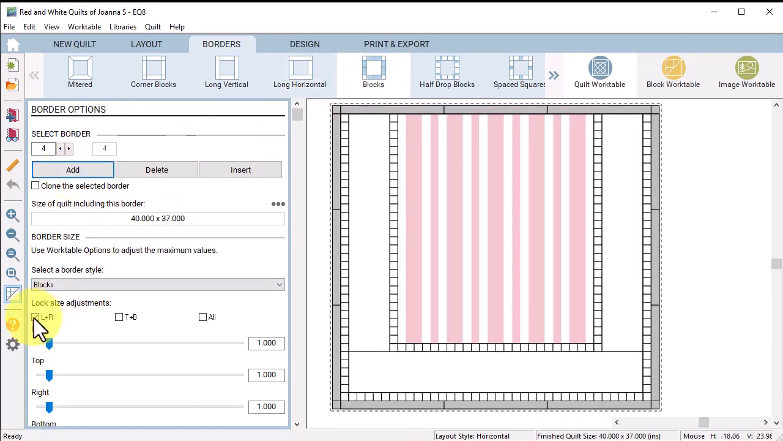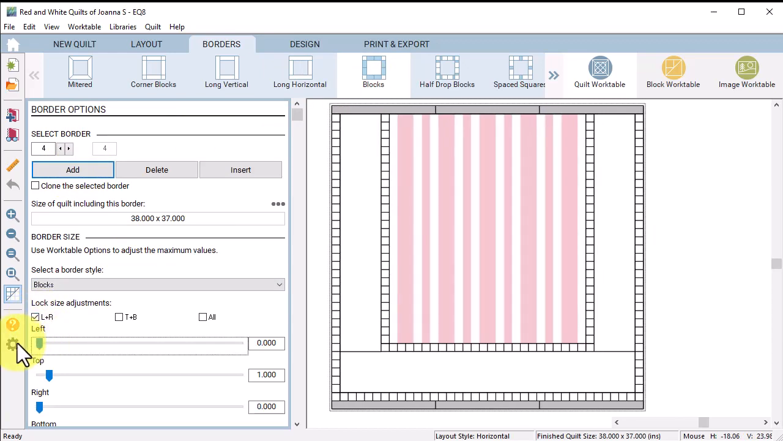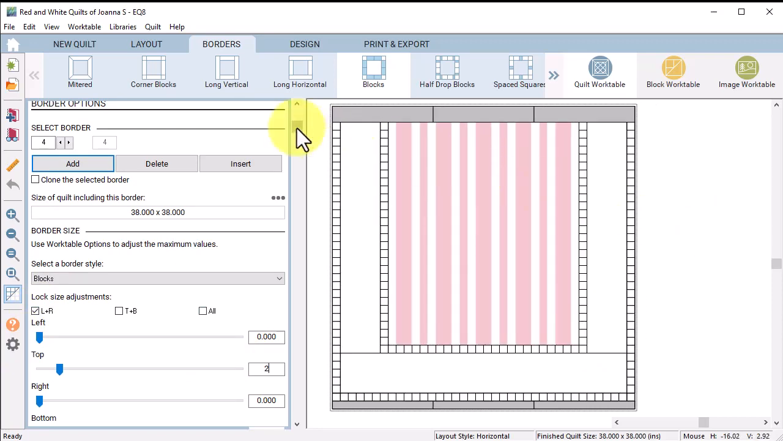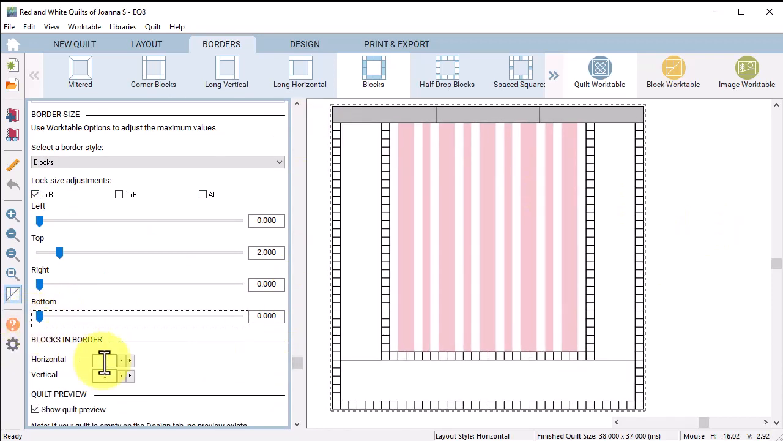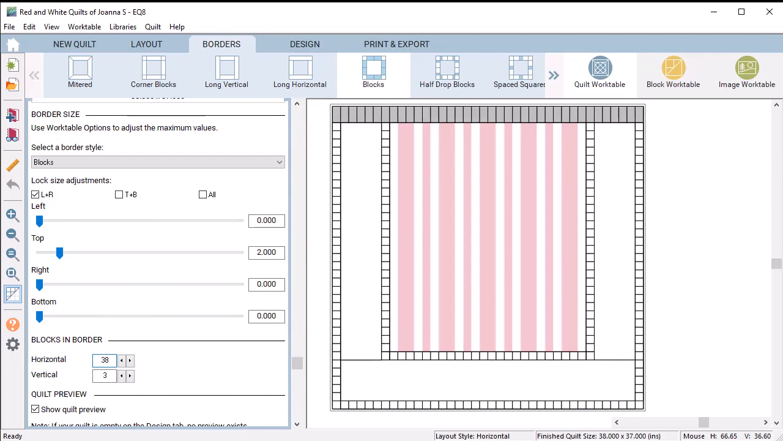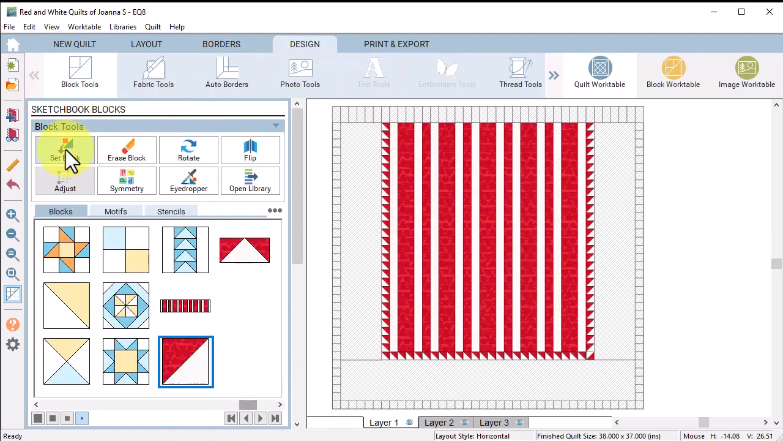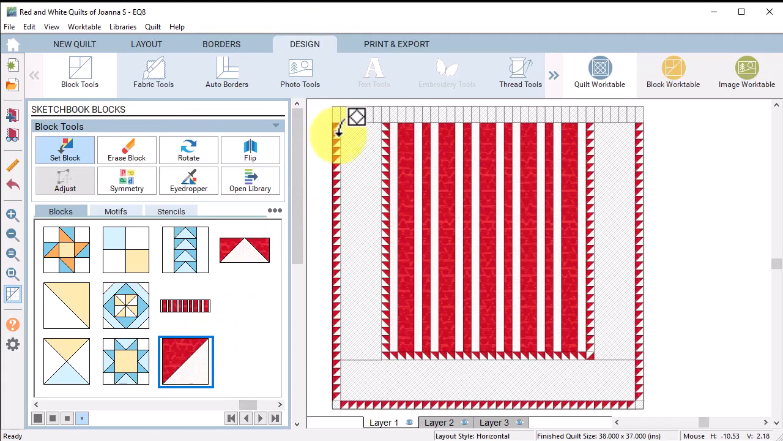Select the style Blocks, and under the Lock Size Adjustments, set the left, right, and bottom at 0 and the top at 2. Change the blocks in border to 38 horizontal and 1 vertical. Select the Design tab and under Set Block, locate the half square triangle block and with the Control or Command key, select one of the blocks in border 3 plus the corners in border 3.